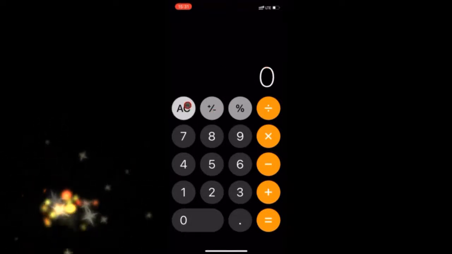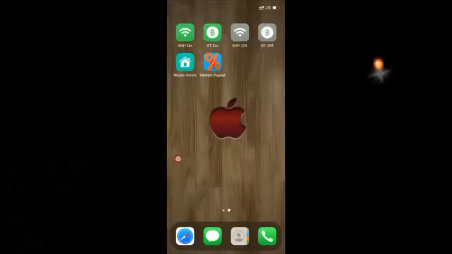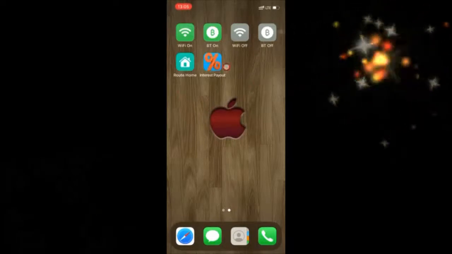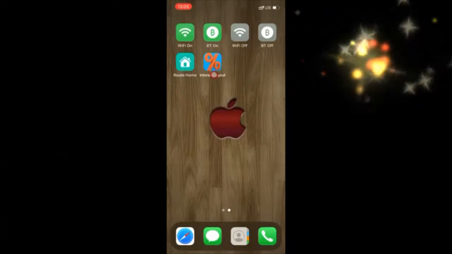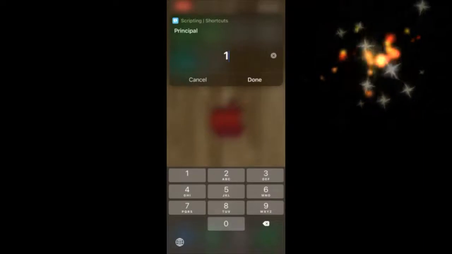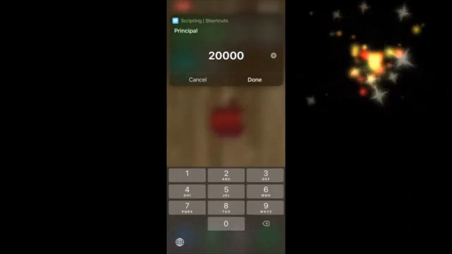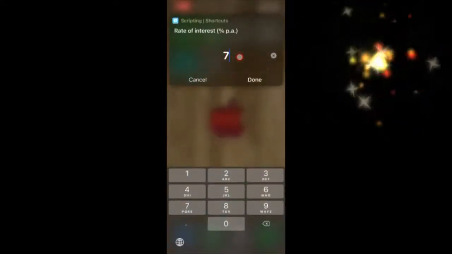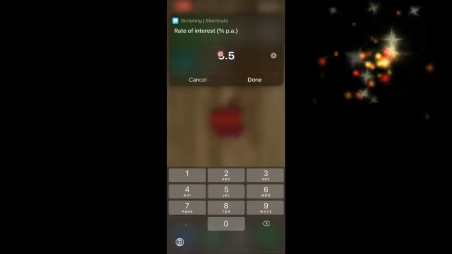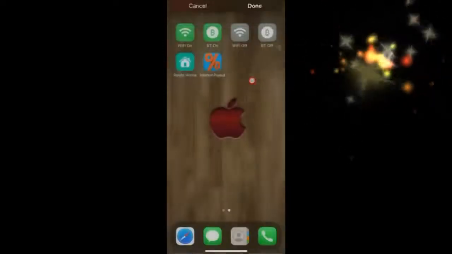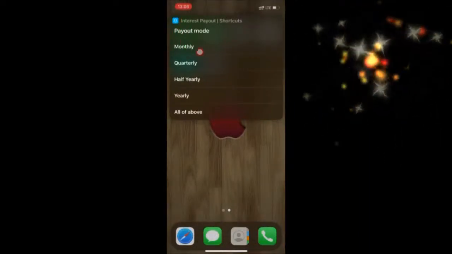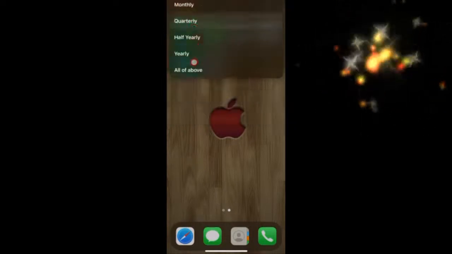So let's see how to convert these calculations using Shortcuts. So this is my Shortcuts page. You can see all these icons are shortcuts, not apps. The one with the percentage is what we are going to look at. Once I click on it, it gives me a prompt for principal amount and then rate of interest. I'm using the same example we calculated earlier: 6.5% per annum on 20,000. Then it gives me a payout mode menu, so I can choose any one of these 5 items.